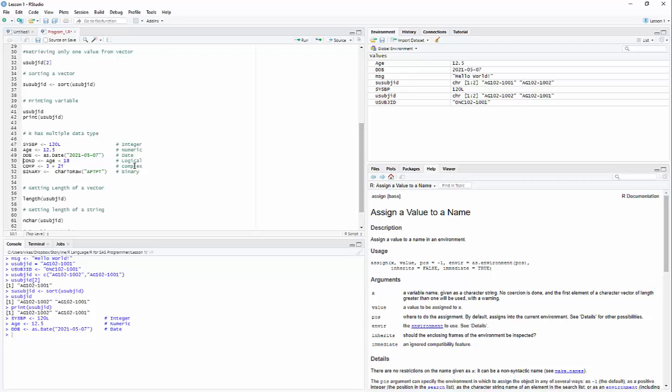You press Control Enter, and you see that date of birth over here is stored as a date variable. You have the logical data type, where it is TRUE or FALSE. So here I'm saying age is less than 18. The age variable value is 12.5, which is true. So in cond, we should see a value of TRUE, and there you can see cond is TRUE.